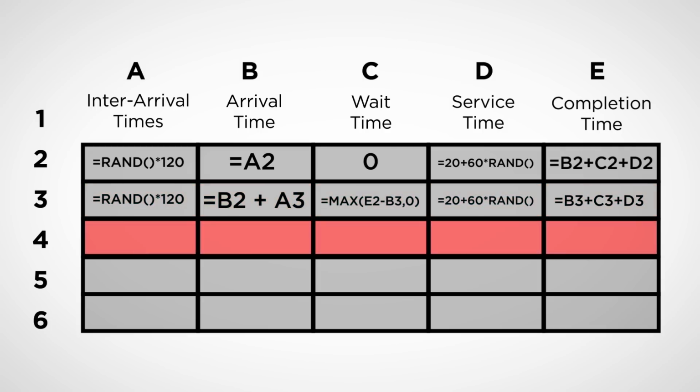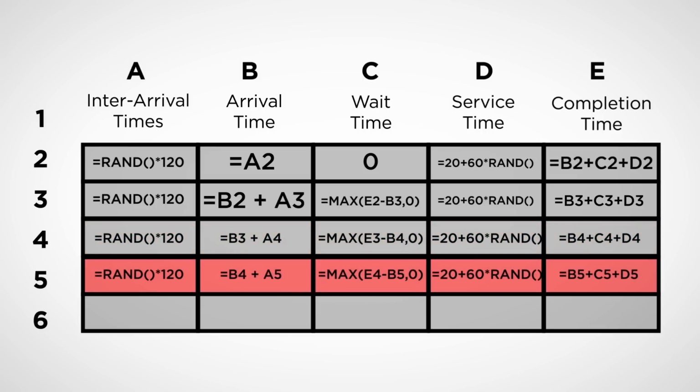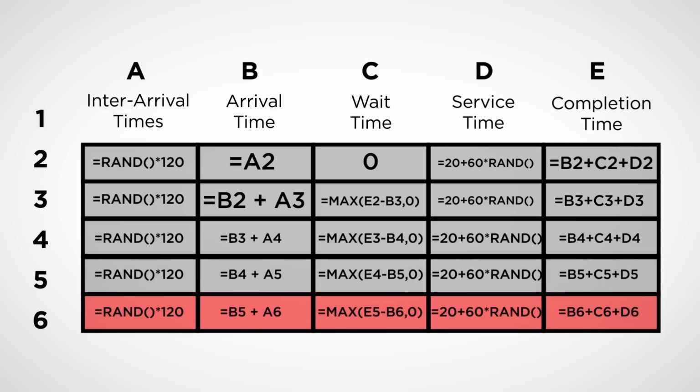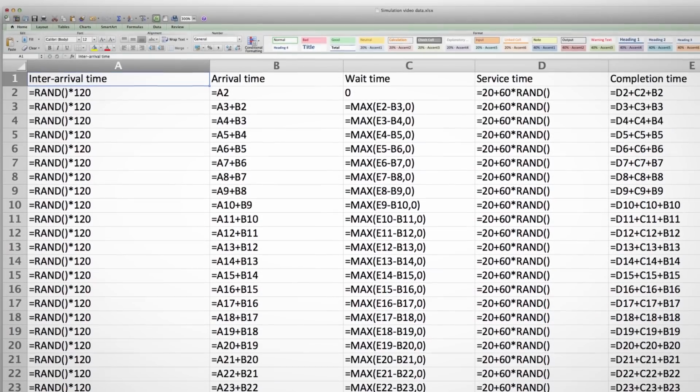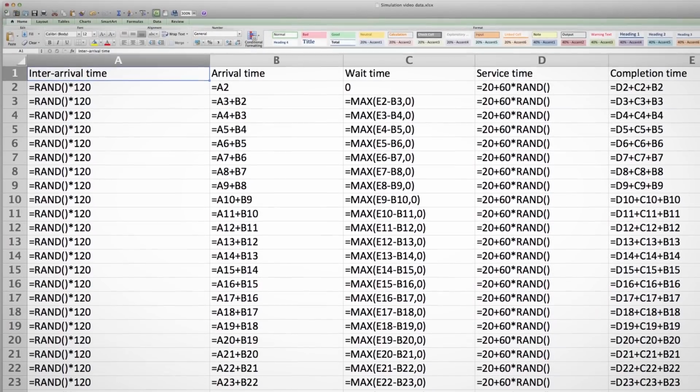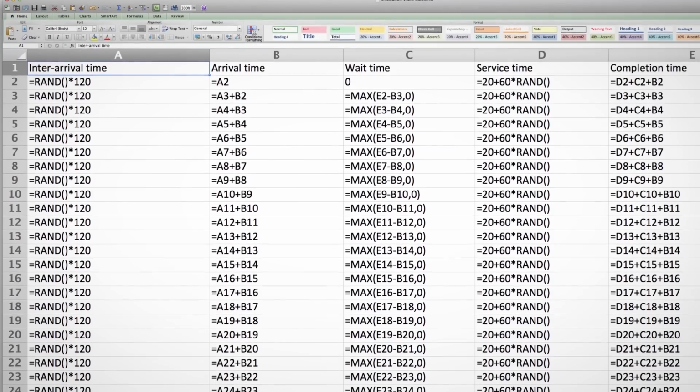For customer number 3, we can use the same formulas that we used for customer number 2. And actually, we can use the same formulas again for customer number 4. So all we need to do is copy the row for the second customer many times. So let's say we copy this 999 times, so we end up with a simulation of 1,000 customers. After we copy this, we have a giant spreadsheet that's going to simulate how the first 1,000 customers get serviced in our coffee shop.